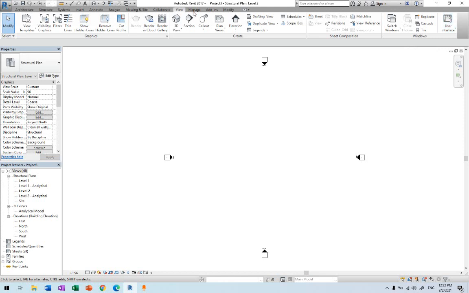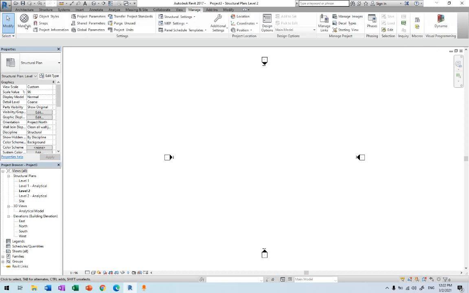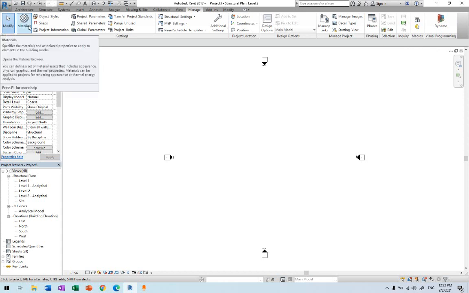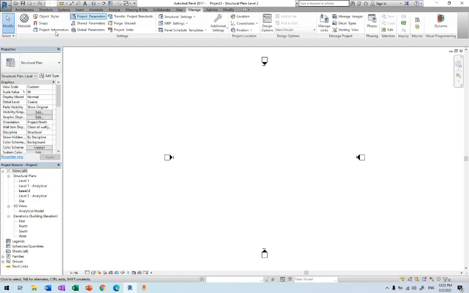In the Manage tab, we have some information here. We'll come back to them. I mean, details of the materials if we need them, because sometimes you need cost calculation. The materials that we have, it will come back here. Project parameters or project information.